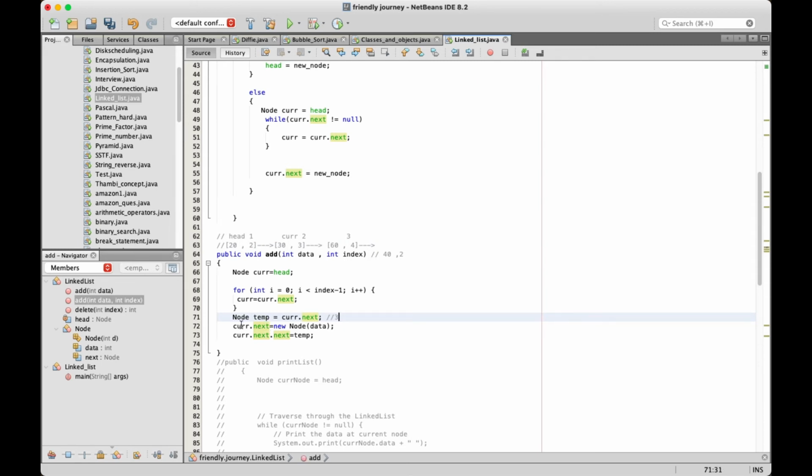Then what am I doing? Current.next is equal to new node. I'm making the new node here. When I was explaining there, I just created t, right? Here I'm not making any variable. Directly I'm making a new node with the data whatever the user is providing. So current.next, that is this position, is equal to the node which you are making. Whatever the node which you are making, that address will be stored here. So the address of the new node will be here.